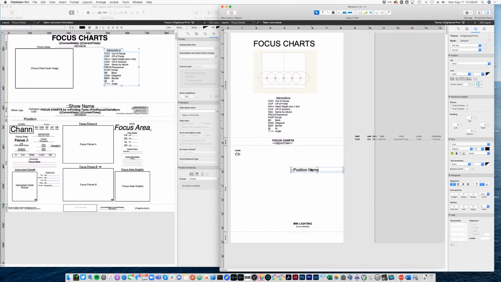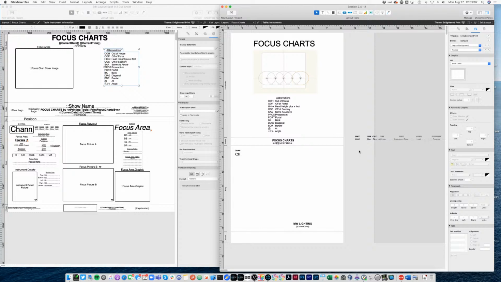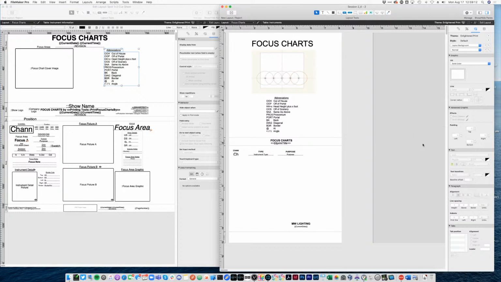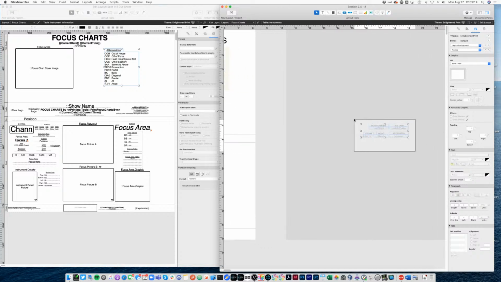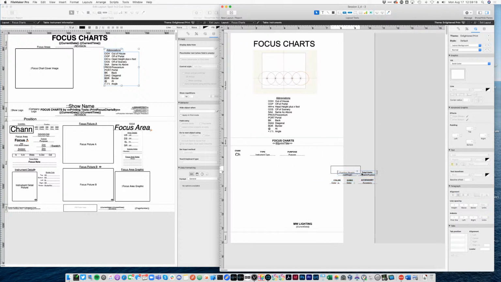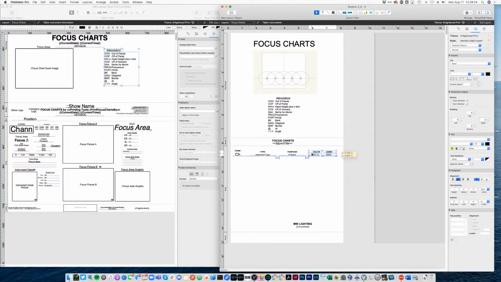Something like that. I don't need, like I said, I don't need a unit. I don't need this information, but I do probably want my instrument type. Probably want my purpose. Move some of this stuff over. Of course, these are leftovers from the instrument schedule. And I probably want my color, my gobo, just like that.